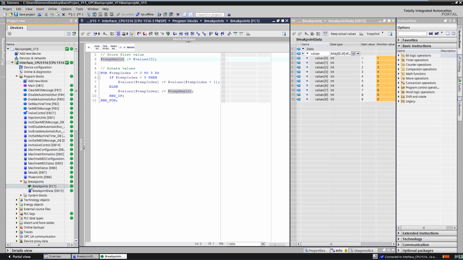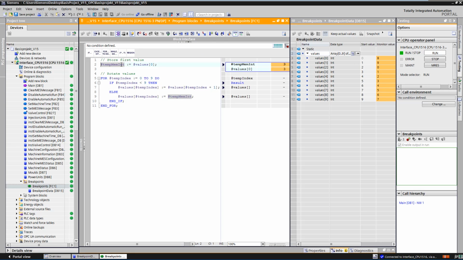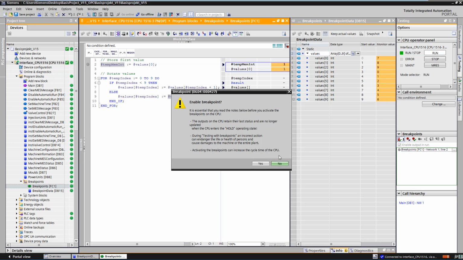The first step is to go online on the PLC system. In the next step, the breakpoints are activated. Please note, when a breakpoint is reached, the CPU changes from run to hold. The outputs keep their respective status and are no longer updated. For this reason, they may be a danger to persons and damage to the machine or plant. In the case of failsafe CPUs, the corresponding monitoring time must be taken into account for correct operation.